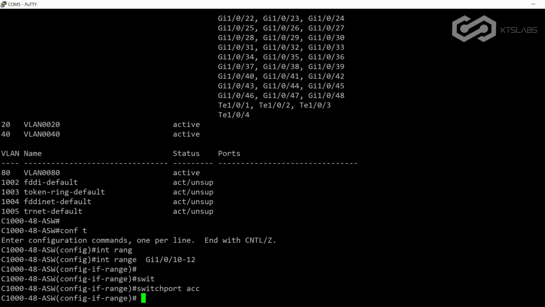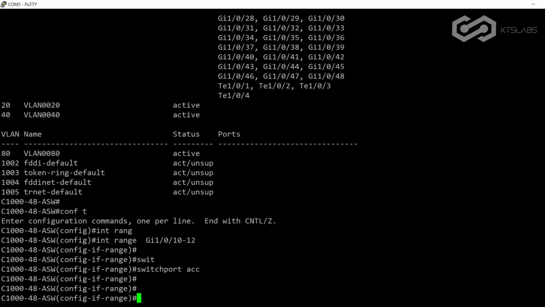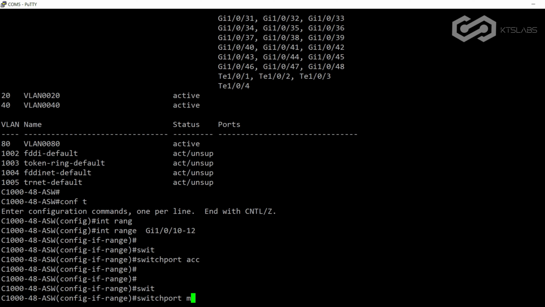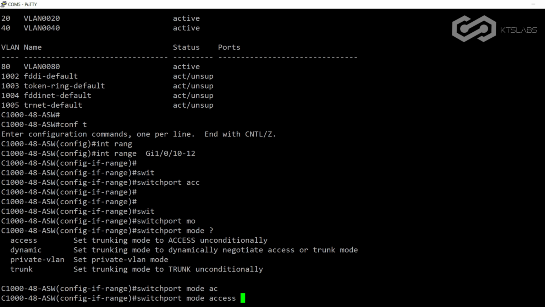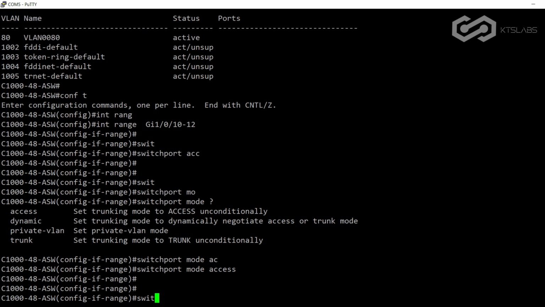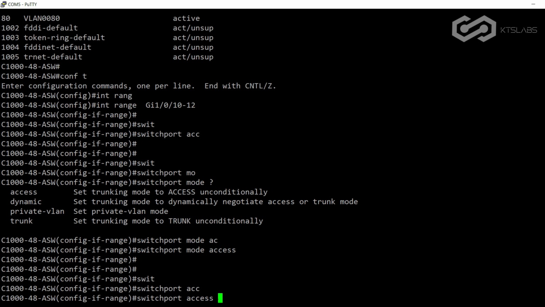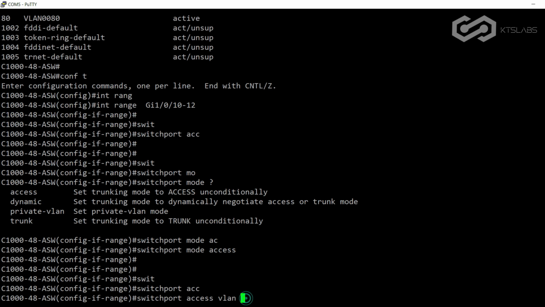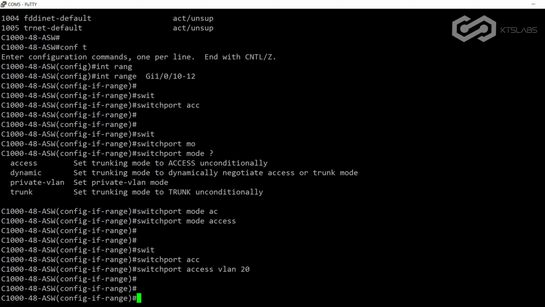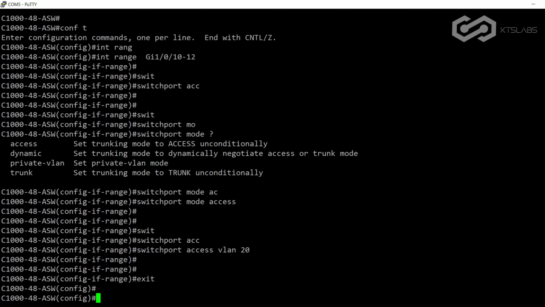First of all, before we move it, let's run the usual command, switchport mode. We can run the mode command here, and what we have are access, dynamic, private VLAN, and trunk. So we have these options here. This is going to be an access mode, and then we're going to move this with switchport access VLAN. We said we're going to move this into VLAN 20. So we move that into VLAN 20, and then let's exit from this interface.